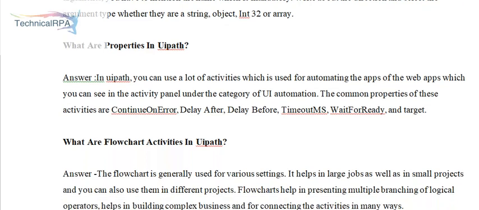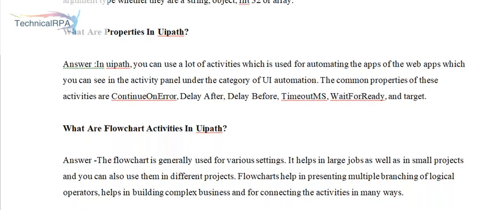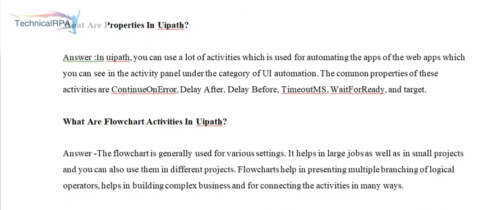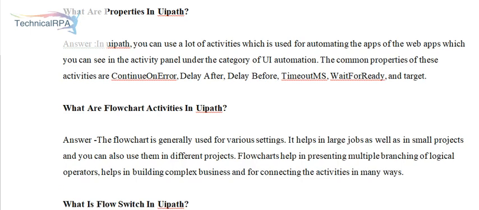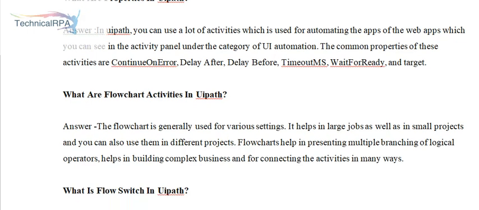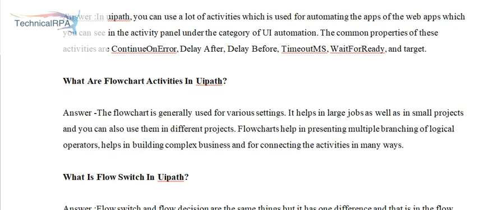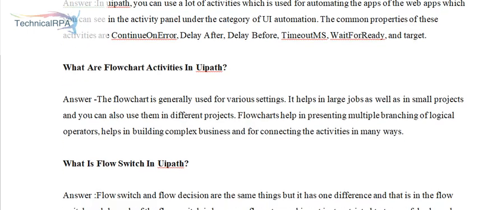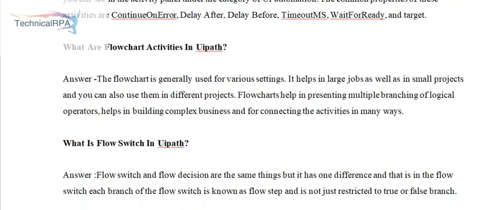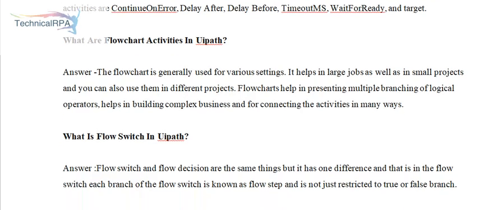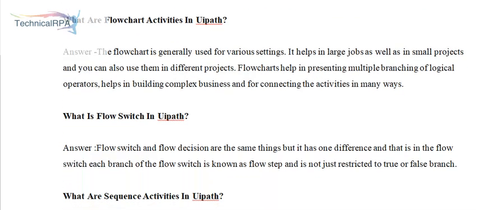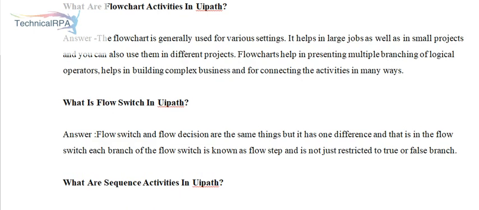What are properties in UiPath? Answer: In UiPath, you can use a lot of activities which are used for automating the apps or web apps, which you can see in the Activities panel under the category of UI Automation. The common properties of these activities are continue on error, delay after, delay before, timeout ms, wait for ready, and target.